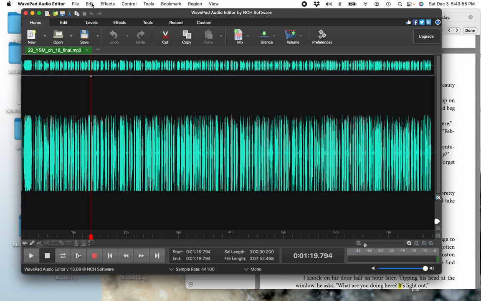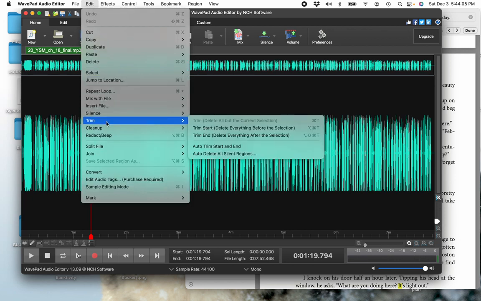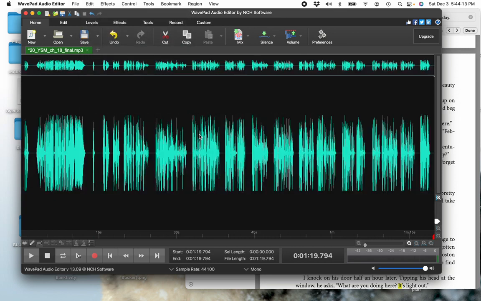Then I'll go up here to edit. And there are two main things we're going to use here: cut and trim. So we're going to go down to trim, and we want this to be the trim end. So we're deleting everything after the selection. We hit that, boop, and it all goes away. So now we have less to sort through, and we can listen. Hopefully we didn't do too much of it. We can always undo it if we did. So just hit play and see where we are.